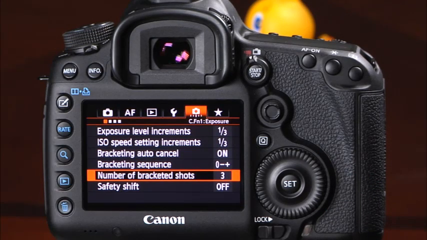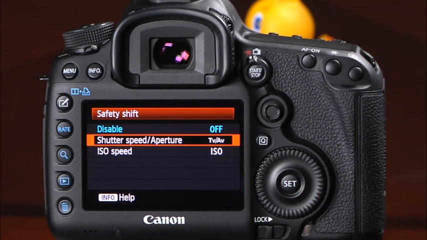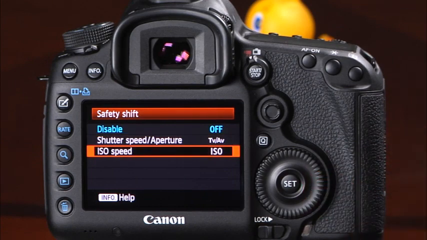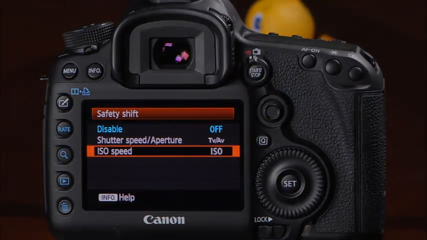The next menu item is Safety Shift. With this useful feature, you can enable the camera to adjust your exposure settings to ensure a proper exposure if the light changes quickly. The first and default option for Safety Shift is Disabled. The next option is Shutter Speed Aperture, which will allow the camera to make adjustments to the shutter speed and aperture settings in the camera's aperture priority and shutter priority modes. The other option, ISO Speed, will allow the camera to use the ISO speed to adjust exposure in the camera's program, aperture priority, and shutter priority modes.